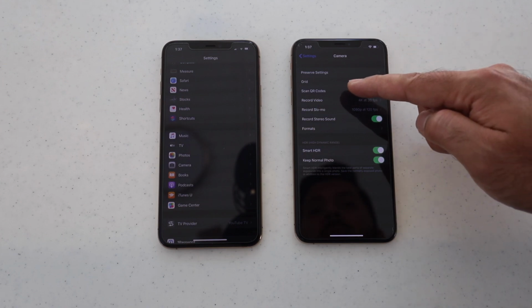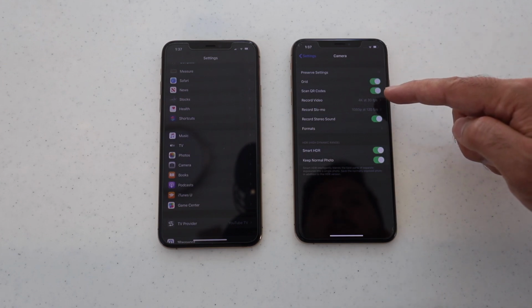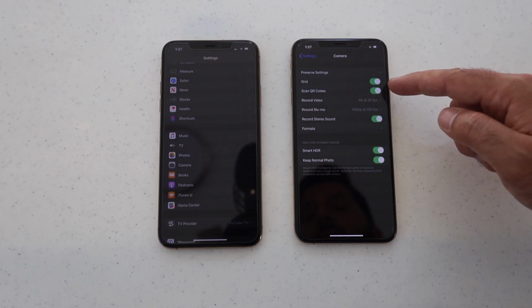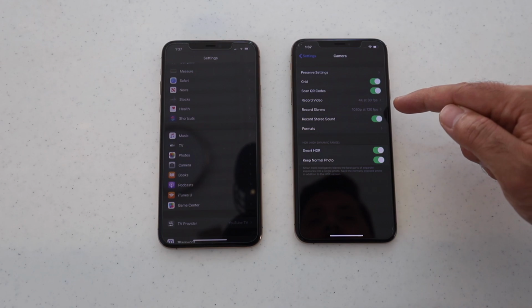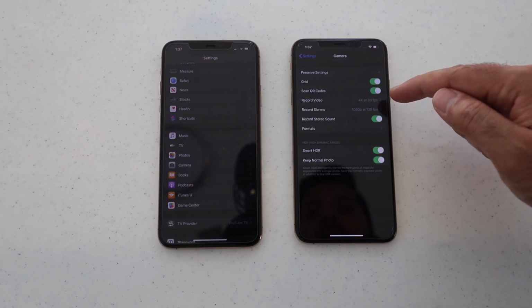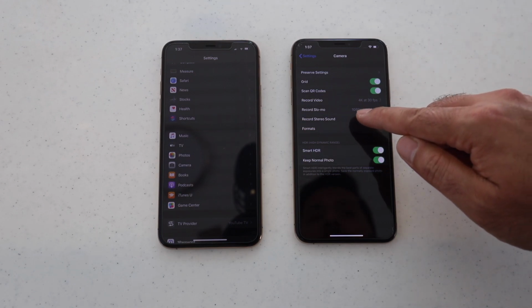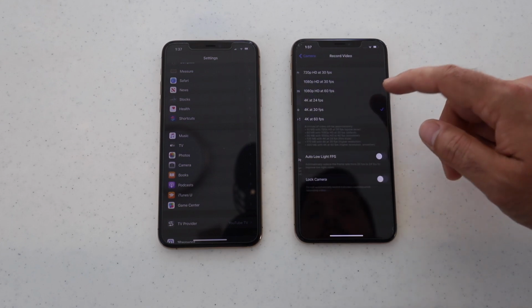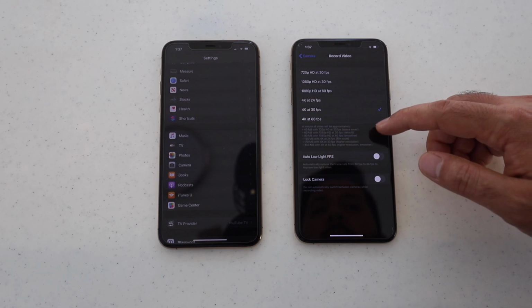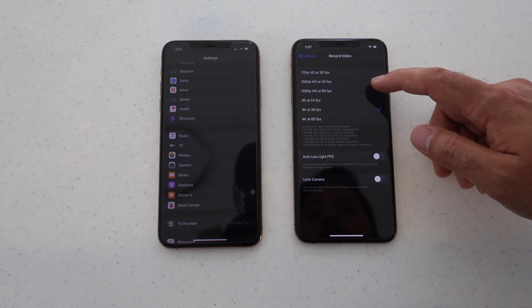Next is the grid, which is really the rule of thirds grid, which just helps you compose a little easier. Scan QR codes, I keep that on because if I need to scan something, it's nice to have it on. It doesn't really do any damage or anything. Video recording, most of you probably already know this, but the default is usually 1080p.